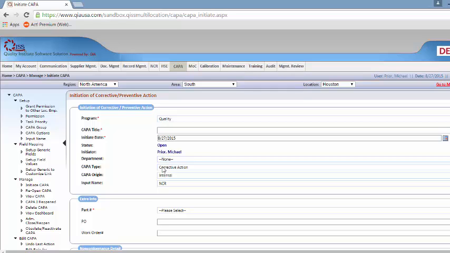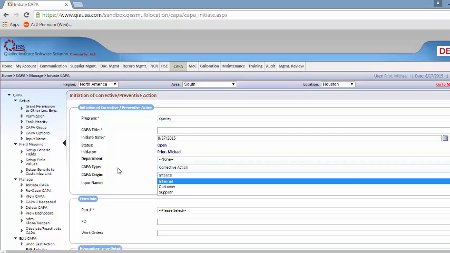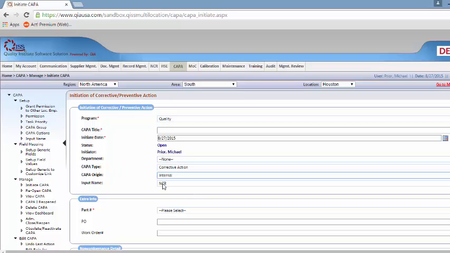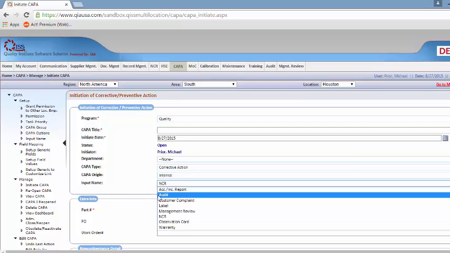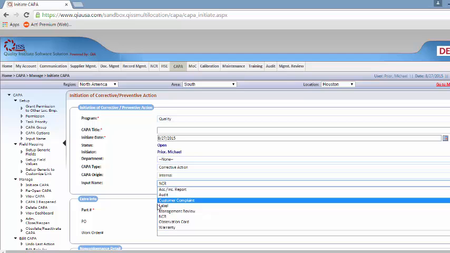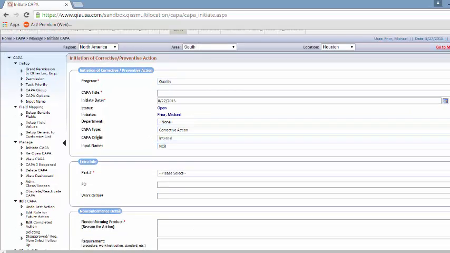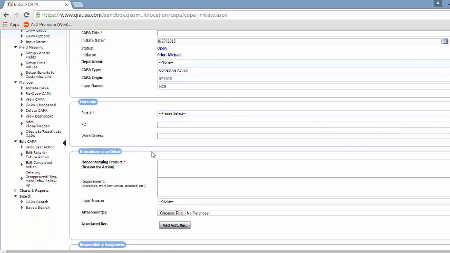The type, is it a corrective action or a preventative action? The origin of the corrective action, did it originate from an internal action, a customer, or a supplier? And specifically, where did it originate? Was it internally from an audit report or outside of a customer complaint or issues involved that you would load herein? This shows an example of field mapping where additional information is available by an organization to create more data stream within the corrective action module.